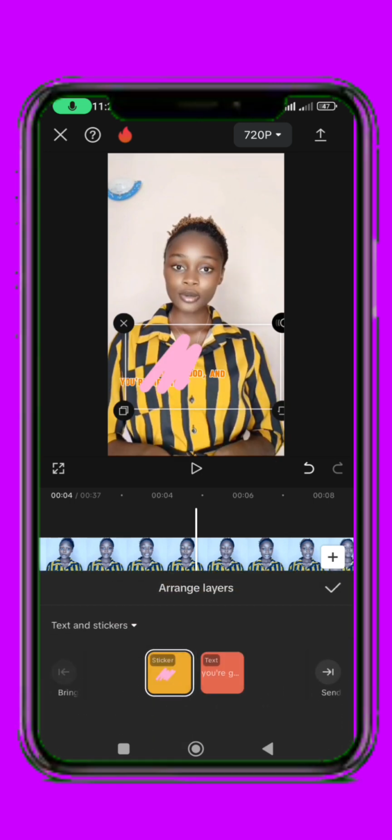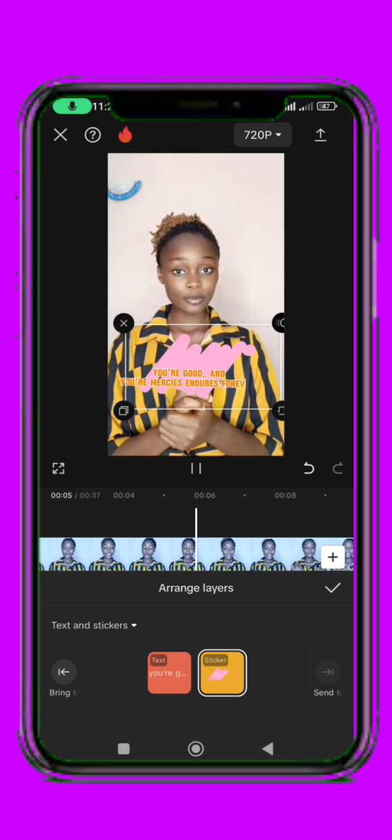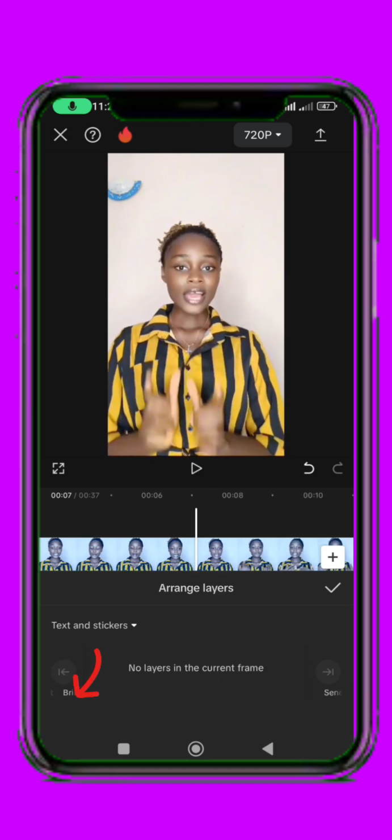Now to layers is more like you used a sticker and a text, and you want the text to come in front of the sticker to make a good look. Now you can use here to send the letter to the back or send it to the front.